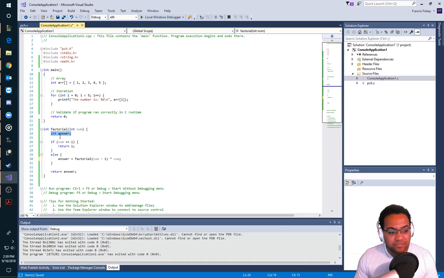And in the function body, we have int answer as a variable. And then we're asking a question to the computer. Check the variable num, the parameter num, the argument that is in the parameter num, and I want you to see if it's 1. If it is, return 1 and we're done. That's it. No more. However, if it's not 1, or else, if it's anything else, it doesn't matter what's in num. It could be a string. It can be anything. But if it's not the number 1, then I want you to assign to the variable answer factorial num minus 1 times num.